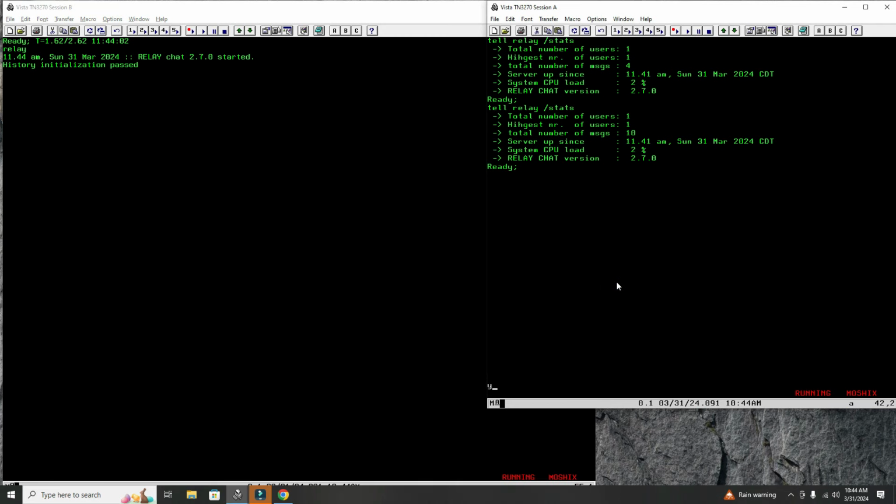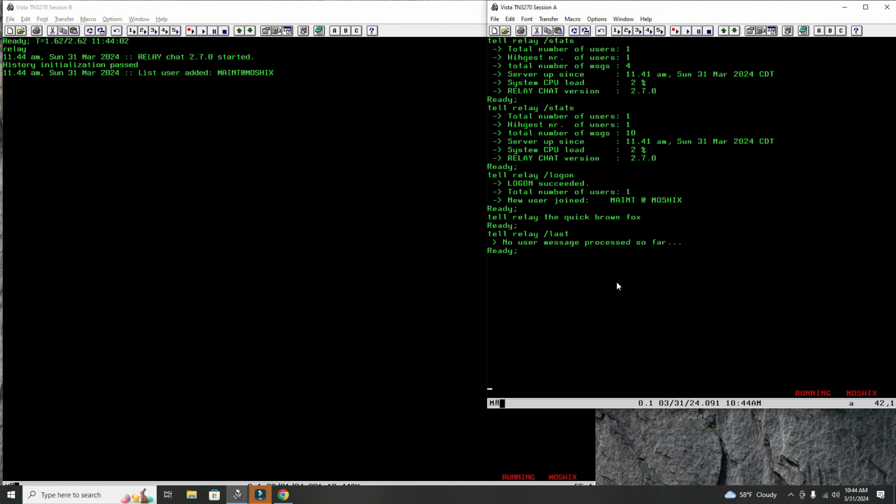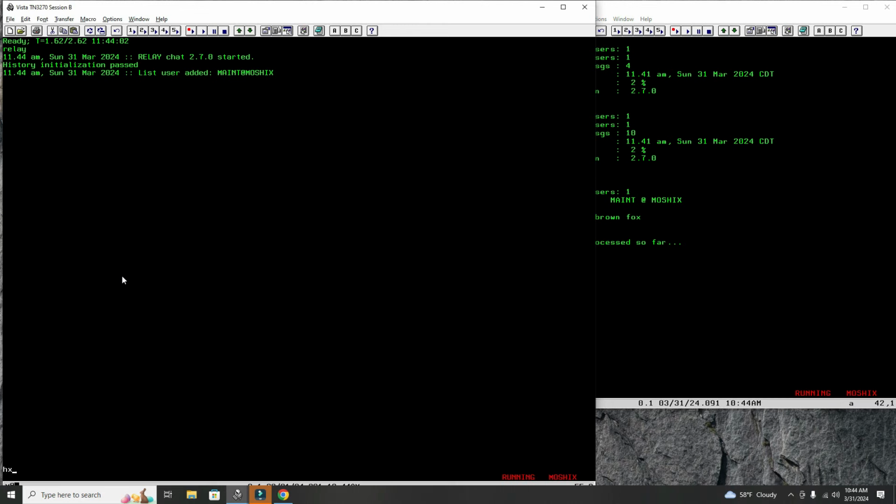Let's try again here. Tell relay log on. Okay, tell relay, don't click brown box. Tell relay last. Not yet. Why is that? Well, time to do some debugging.